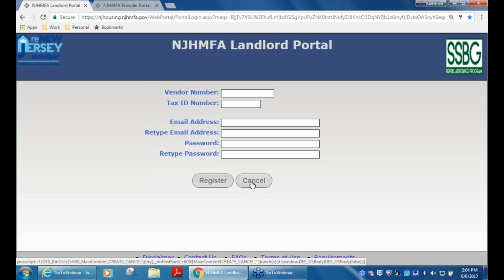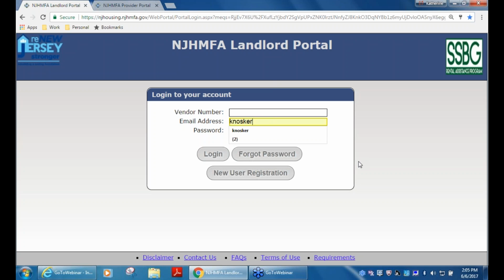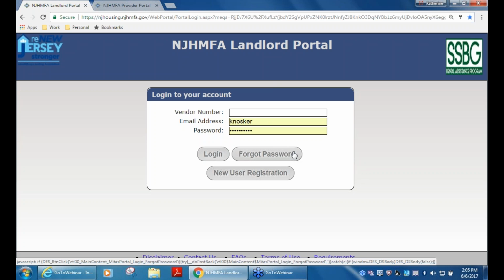All right, so again, you would click register, but here I'll just click cancel. Before we get into it, I do want to draw your attention to this forgot password button right here. If you have registered and for some reason you've forgotten your password or something's not working and you're not getting in correctly, you'll want to fill in your vendor number and the email address and then click the forgot password button. The system will send an email to your account with a new password.